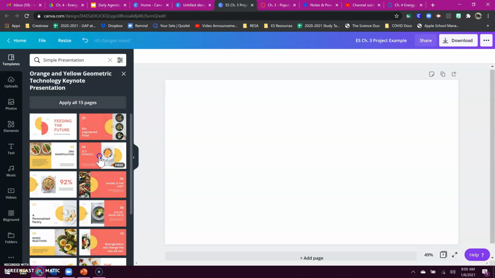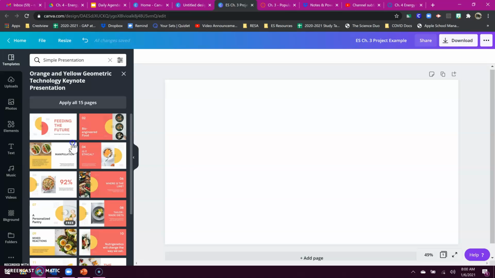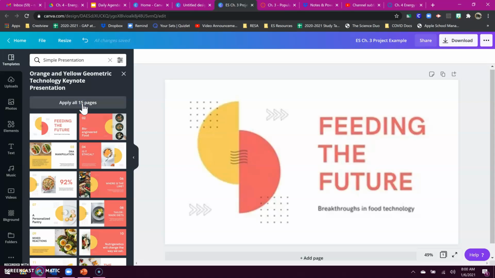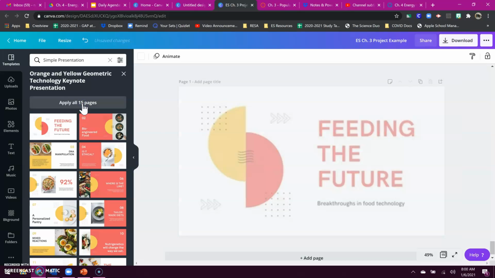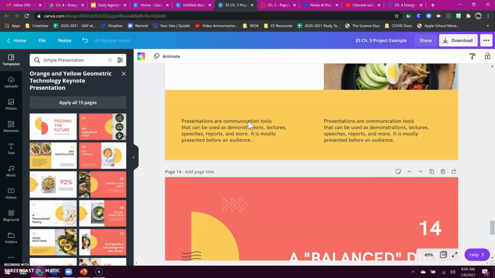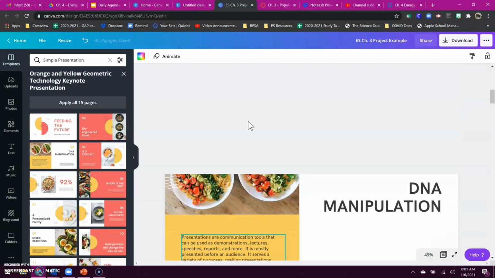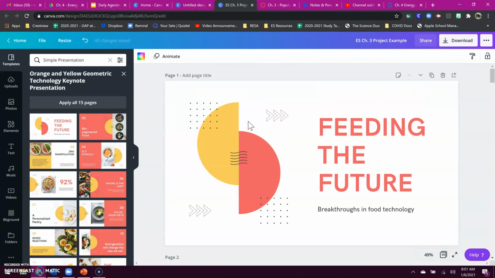And then that will load the template here, okay? Now you can go through and pick just specific pages that you would like to add to your presentation. So if you like a certain layout, you can add those, okay? I'm just going to click apply all 15 pages because we don't know how many pages we're going to need or anything like that, okay? So all of them are loaded here. Okay, and then you're going to go through and add in the information that you need to add in.